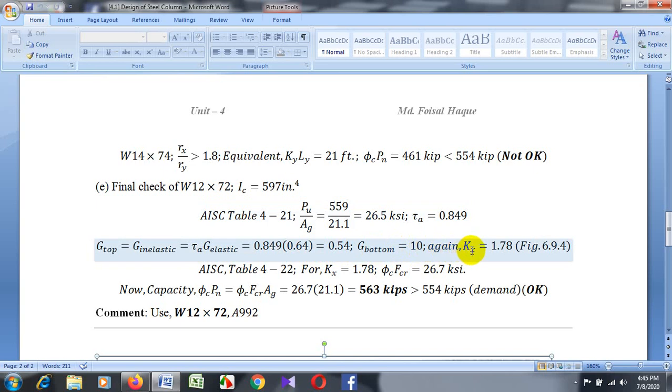And using G bottom, with the same procedure as previously, get Kx, again we get the Kx value 1.78, and now use this Kx to find phi Fcr, critical strength, equal to 26.7. And now finally calculate the nominal strength equal to critical strength into gross area. Critical strength into gross area is equal to 563. This force is the capacity of the section, greater than the demand, so the design is okay.